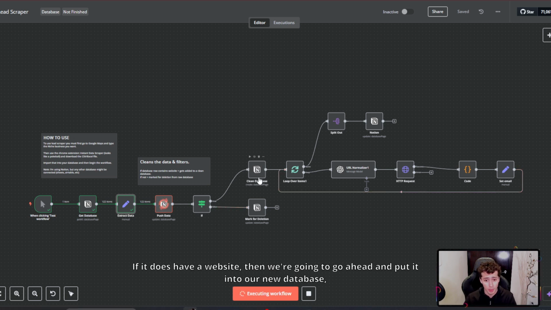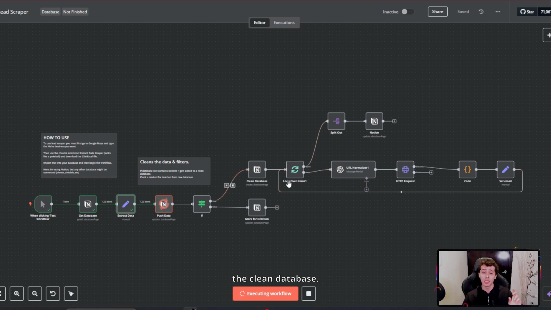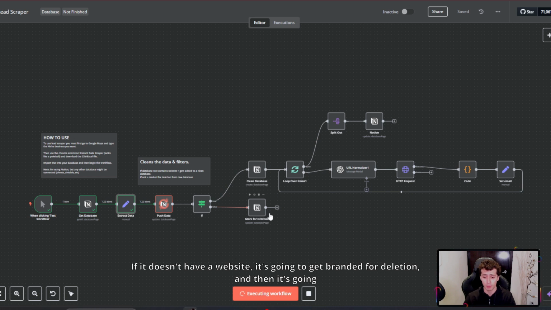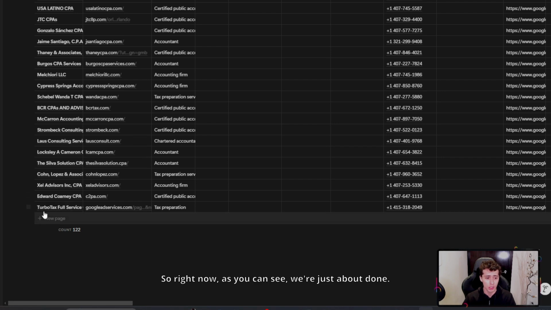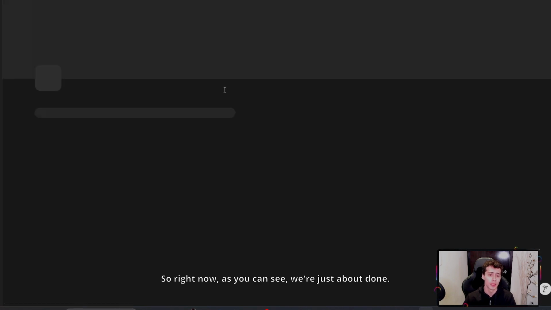If it does have a website, then we're going to go ahead and put it into our new database, the clean database. If it doesn't have a website, it's going to get branded for deletion, and then it's going to get deleted later by the team.